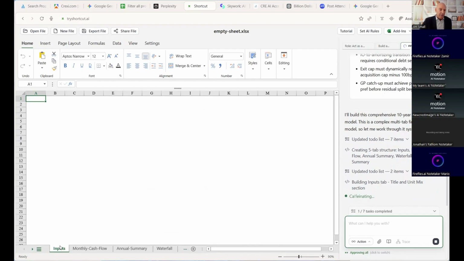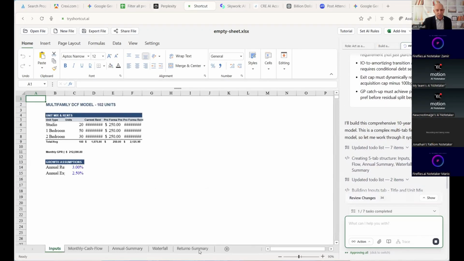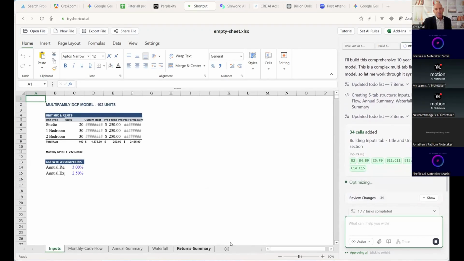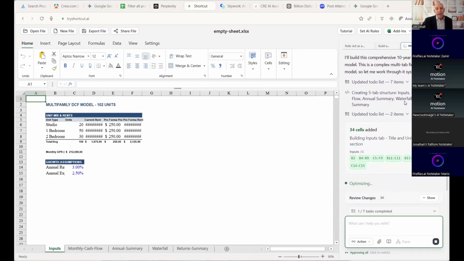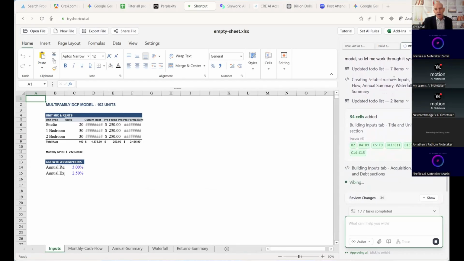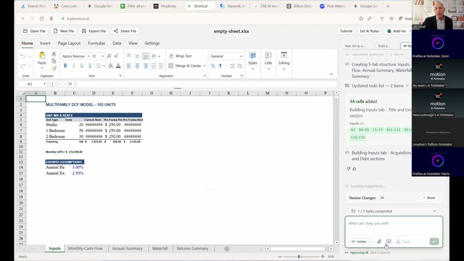You see on the left, it's already created an inputs tab, monthly cash flow, annual summary, a waterfall, and a return summary tab. And now it's populating it with data. You'll remember it took the prompt from Gemini, but I didn't upload anything into Try Shortcut. I didn't upload the T12. I didn't upload the OM. I didn't upload the rent roll. And so it's going to put in some filler information. And then I'm going to go ahead after it creates those cells.